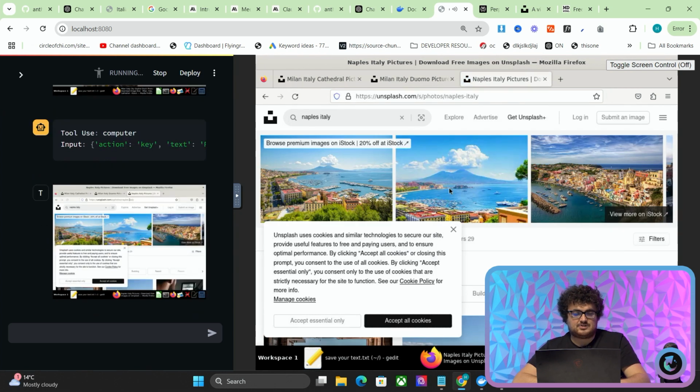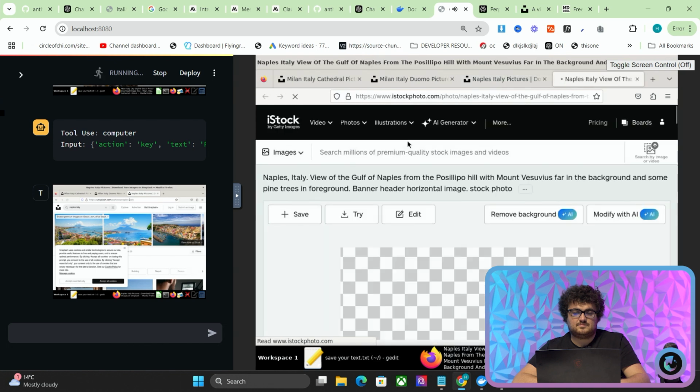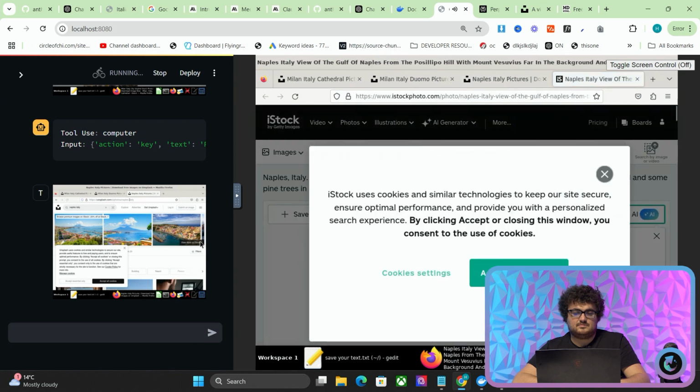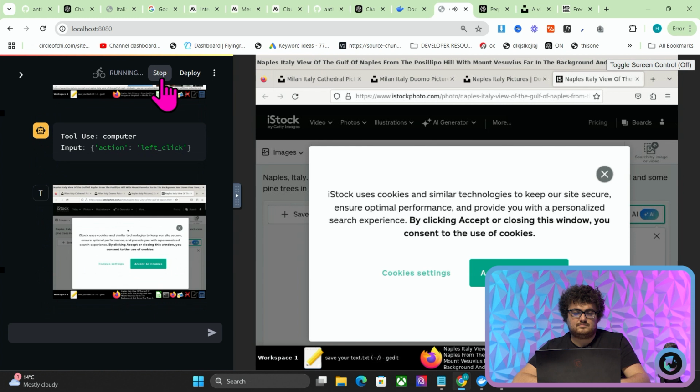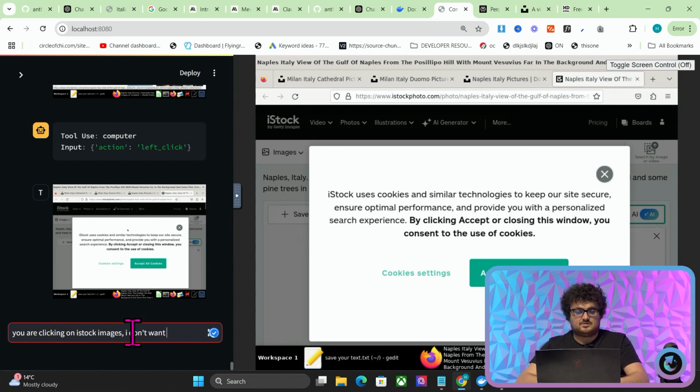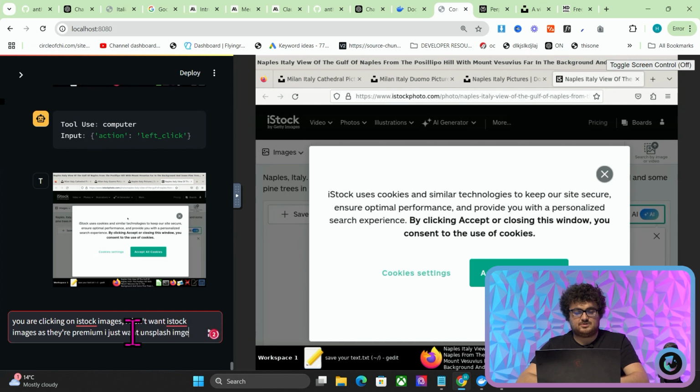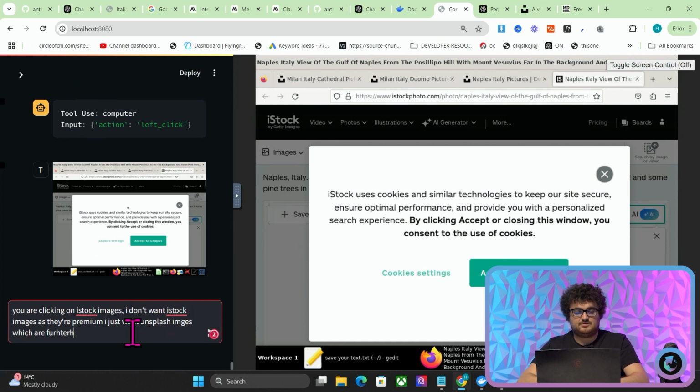Now, I don't think this is actually working. I think it's just getting iStock images. So you'd probably have to say something like, be careful of iStock images. So I will press stop here, and I'll say, you are clicking on iStock images. I don't want iStock images as they are premium. I just want Unsplash images, which are further down the search result page.